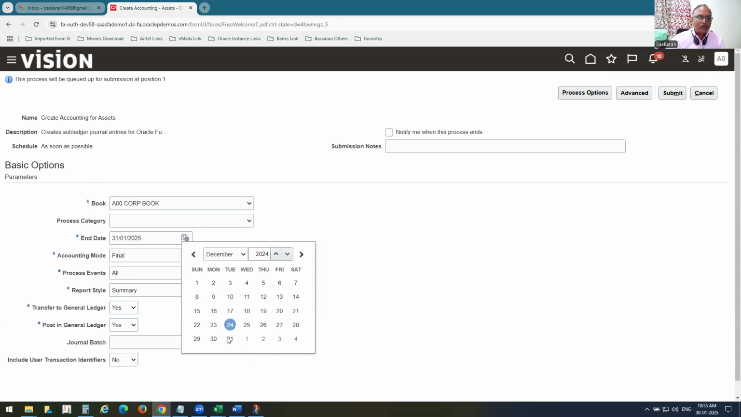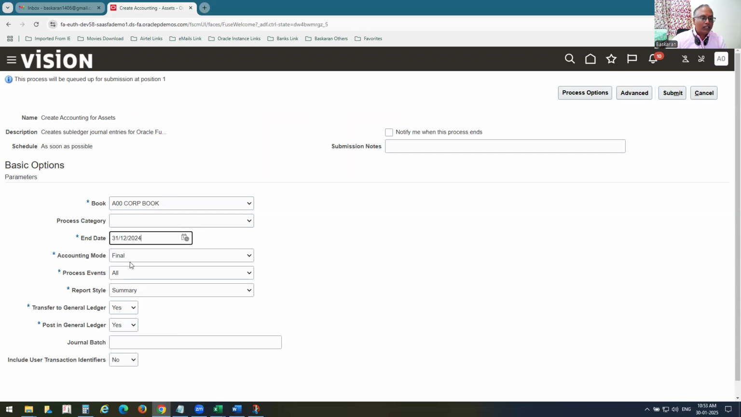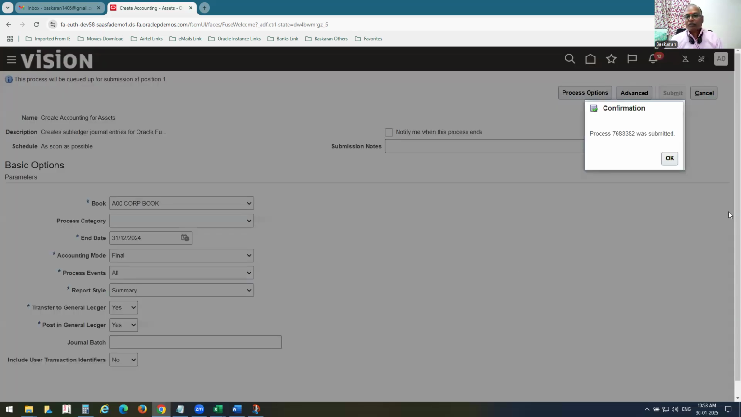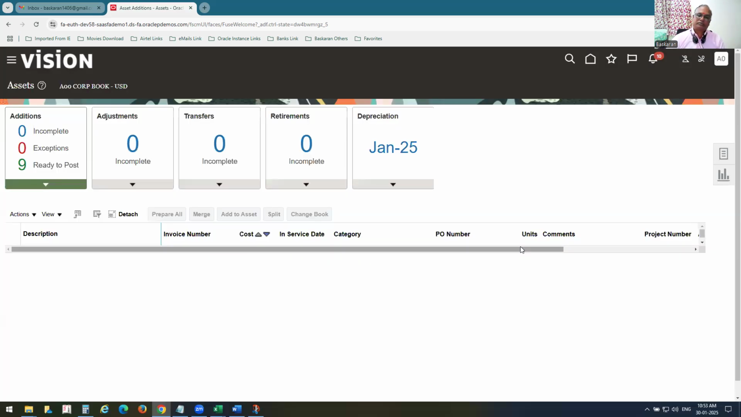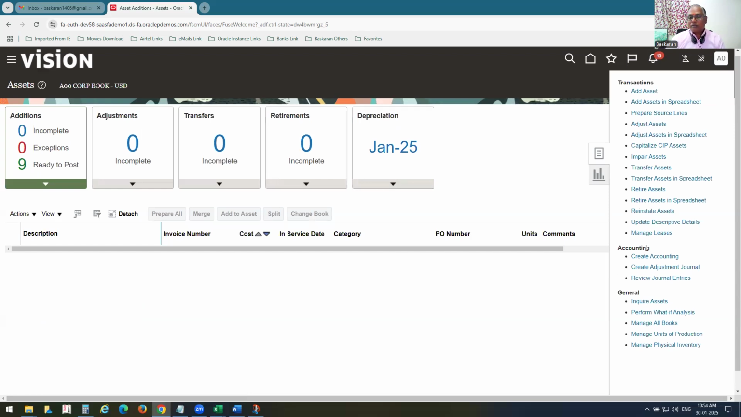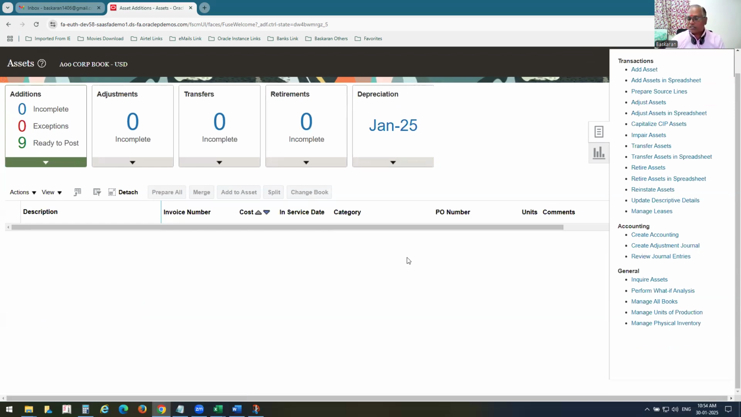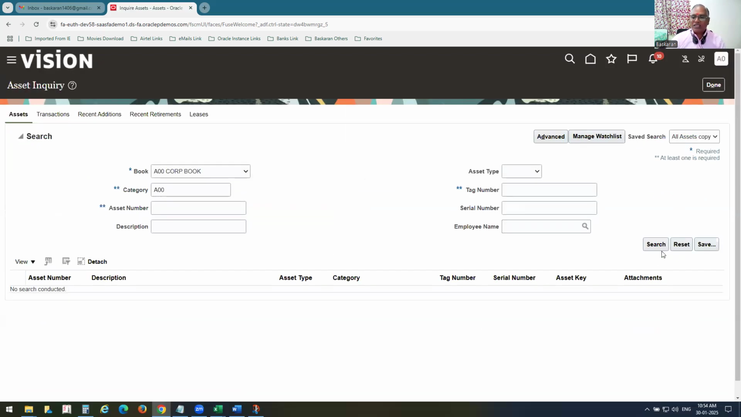So December 24, and then final, yes, okay. And then submit. Now the period has been changed to January because December got closed. Opening of period is not in our control, it will be taken care of by the system automatically. Now I can click on inquiry of asset. Only one change. What is that?